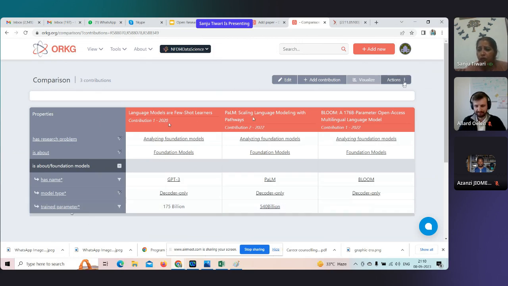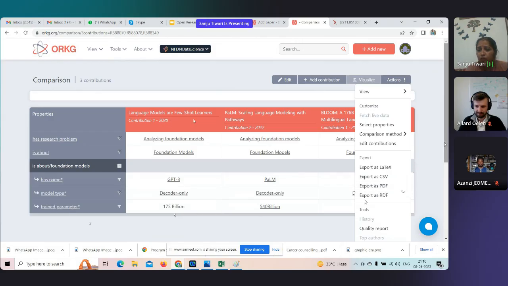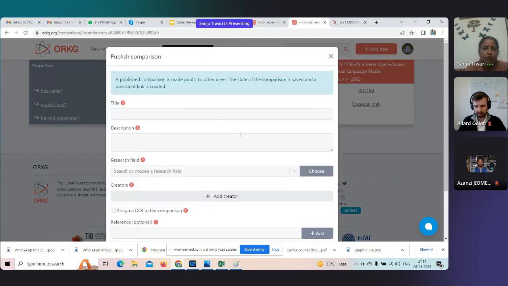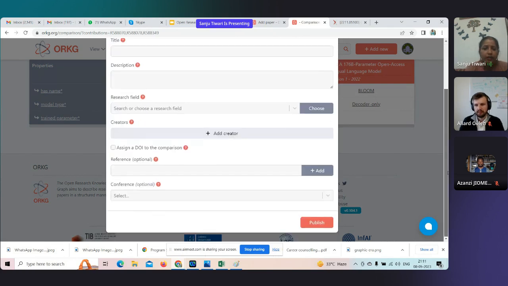Then you can go to action, and here you can go for publications. For publish, you can publish it. I'm not going to publish it because I have to include more. But if you have done three to four contributions, you can publish it and get the link. I will show you title, description, research field, creators, assign DOI, everything you can put here, and then you can publish it.